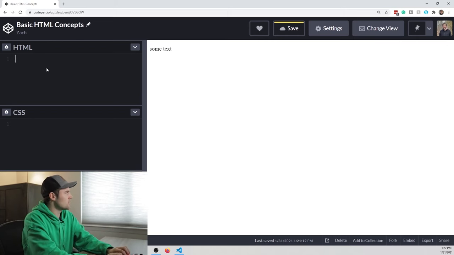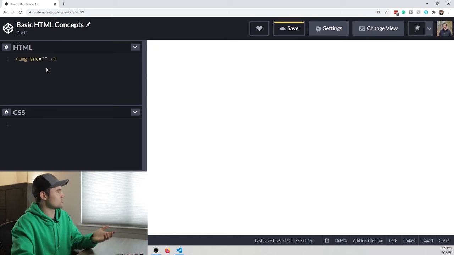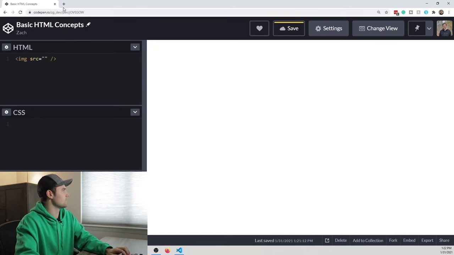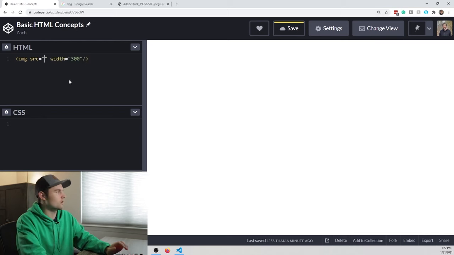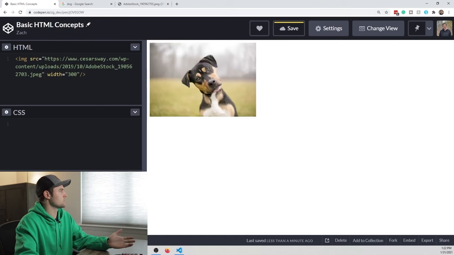But if we tried to do this with something like an image tag, all right, so this is a valid way to write an image, and we of course need a source attribute. So let me see if I can get another image here. Okay, so let me get an actual image in here so that this is a valid image tag. All right, so it's working on the right.